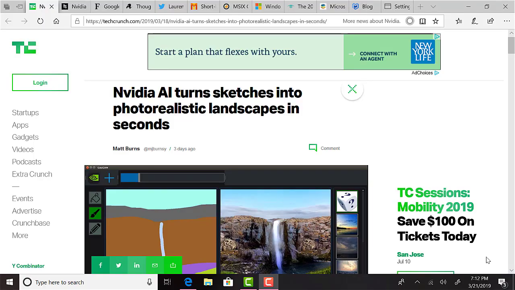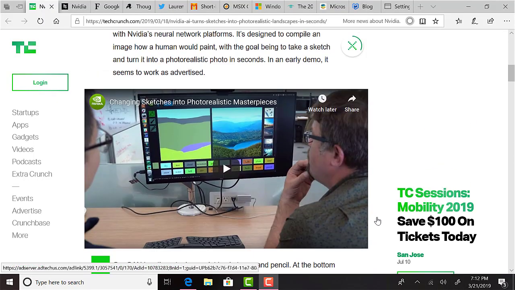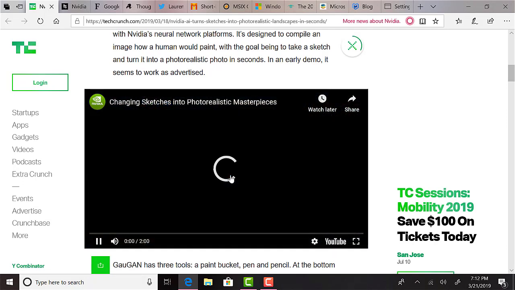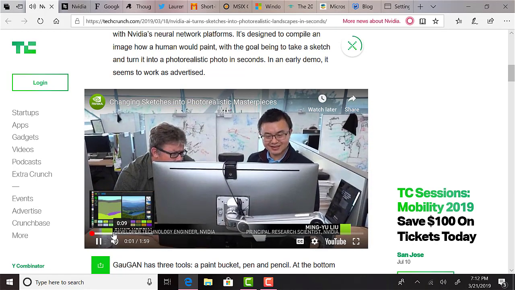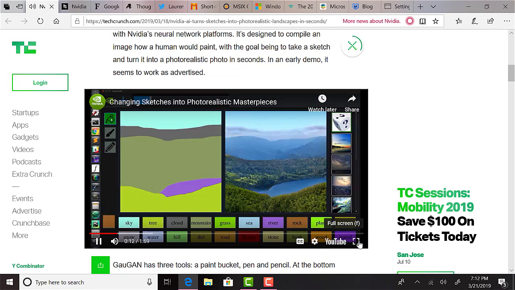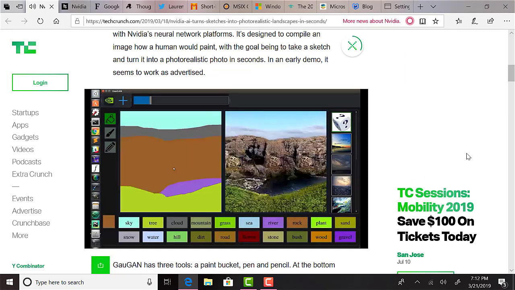At NVIDIA's GTC 2019 conference this week, they showcased a new product called GauGAN, G-A-U-G-A-N, because I probably butchered the pronunciation. This product has to be seen to be believed. You'll want to check out the YouTube version of the podcast this week to see it in action.